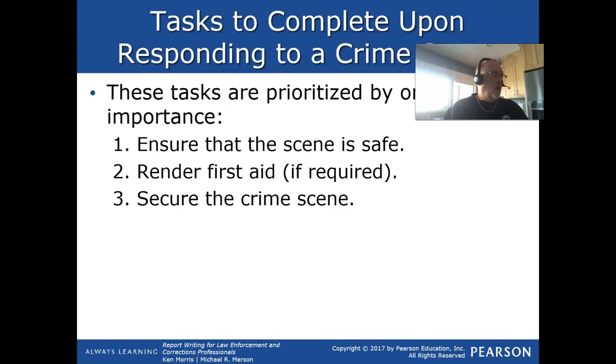Okay, so what would be 3 major tasks to complete when responding to a crime scene? And there typically are more. There's a lot of things. There's a whole laundry list of things to be done when going to a crime scene.